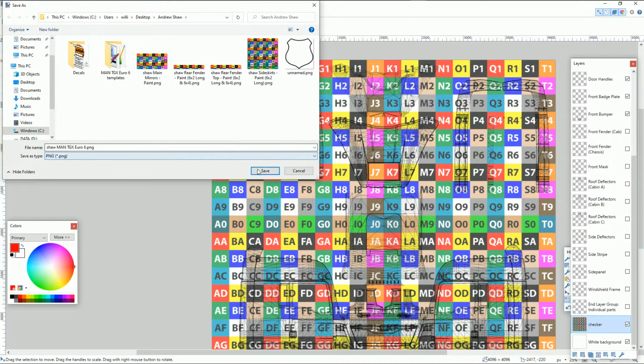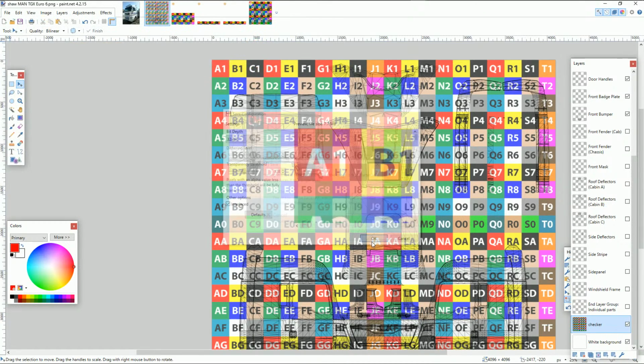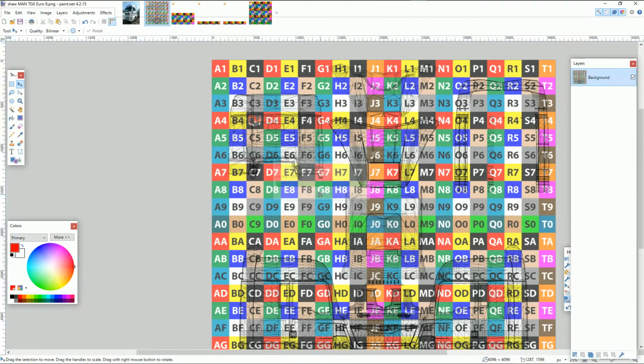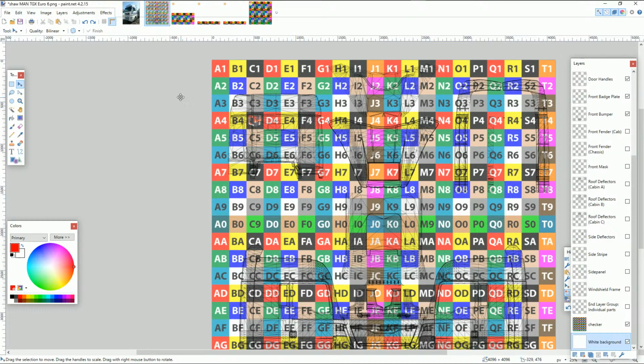Is that right? Yep. Here we go. And done. All right, so we now have PNG images for the truck itself, the mirrors, the fender sides, the fender tops, and the side skirts.